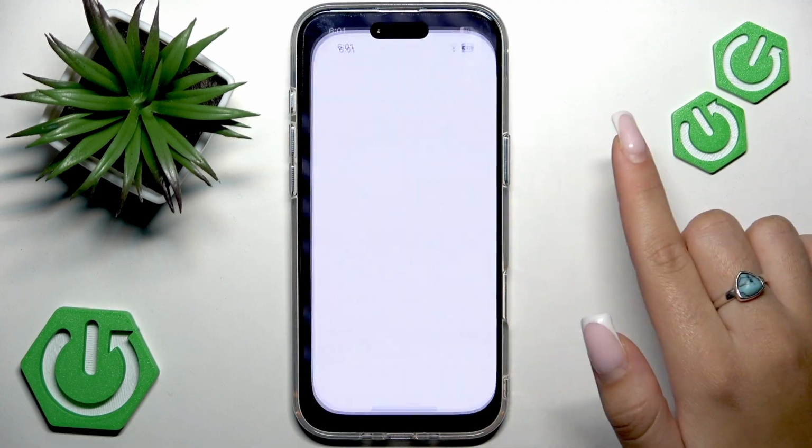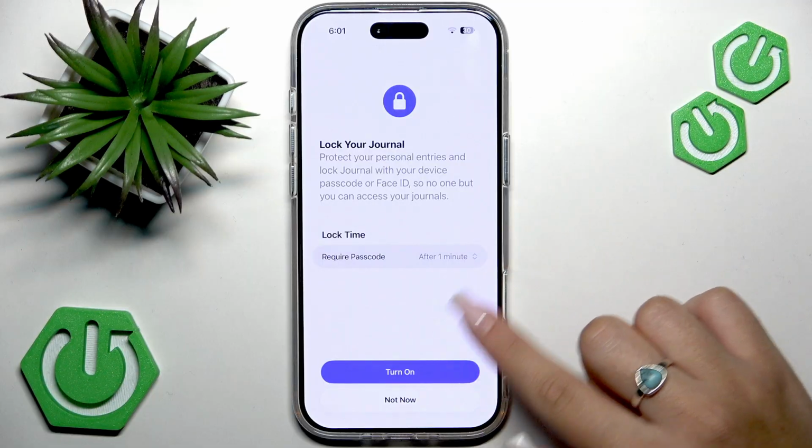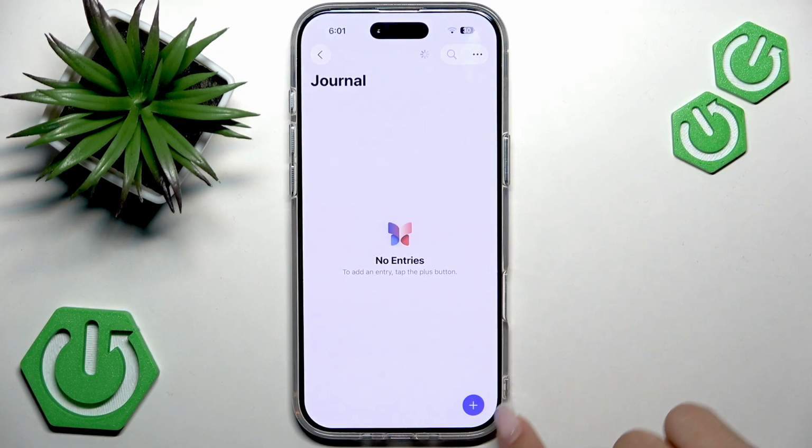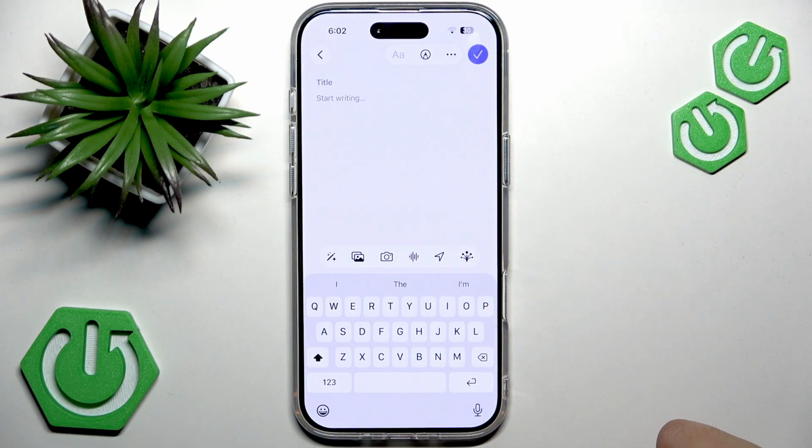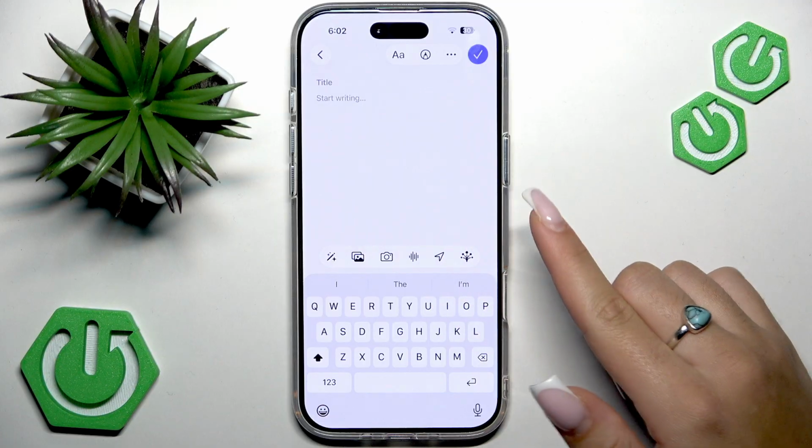Okay, so and now let's talk about journal application. You have to open it, and you have to tap this plus button in the bottom right corner of your screen, and now you can write whatever you want to. You can write your thoughts, your reflections.